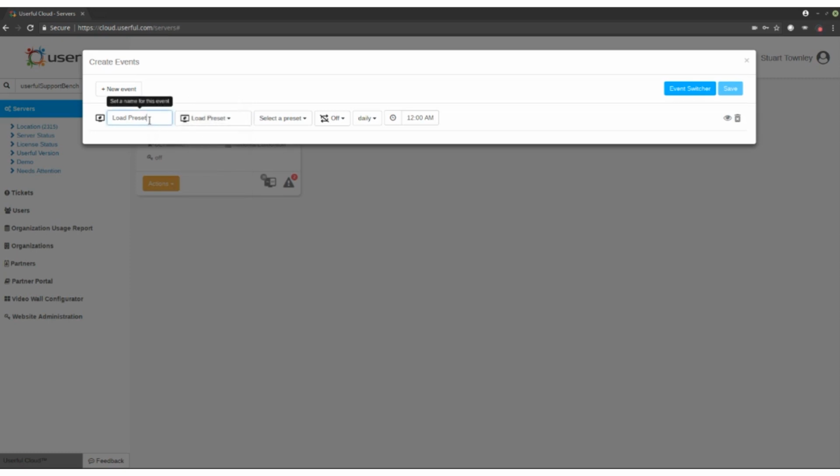And then you need to give it a name, so we'll just call this load video wall. Then we need to select a preset. Let's select video wall, toggle repeat. Yes, we want it to repeat every couple of minutes. In this case, we want it to repeat every hour, every single day from 12 a.m. to 12 a.m. So I'll hit save. So every hour, this is going to repeat.